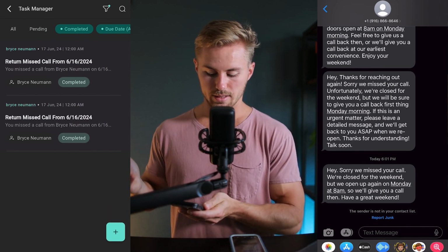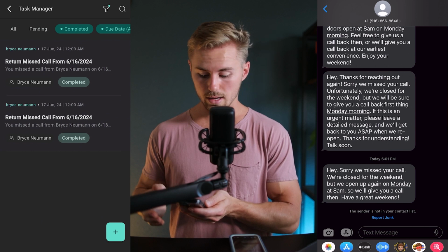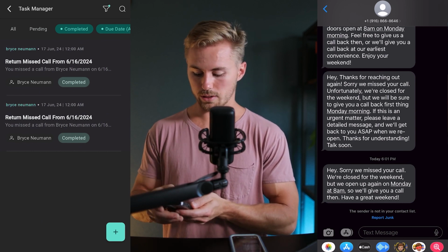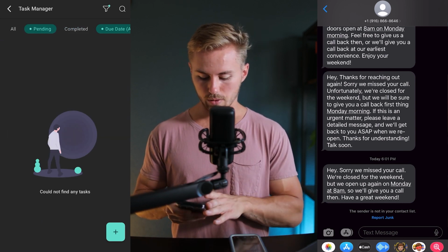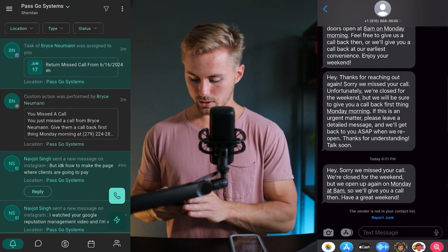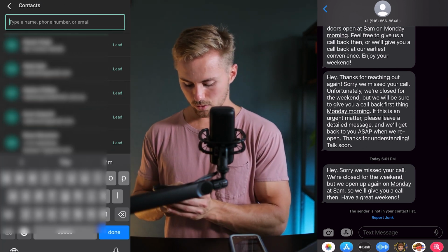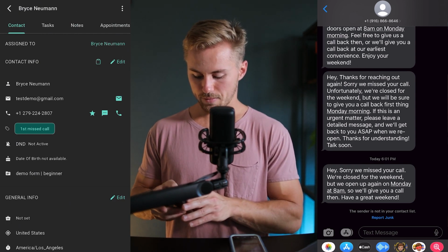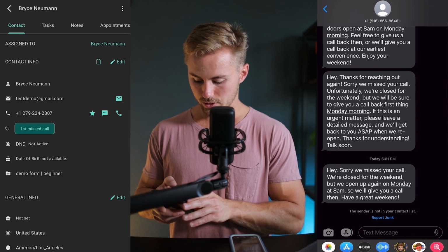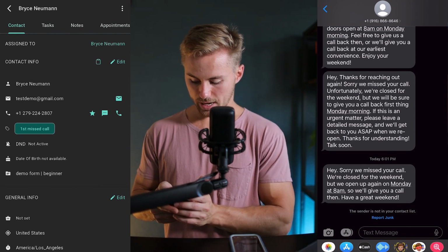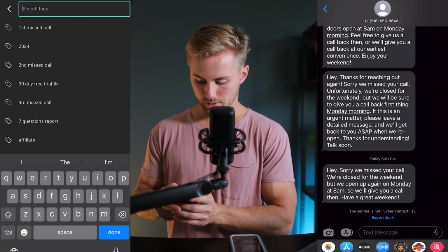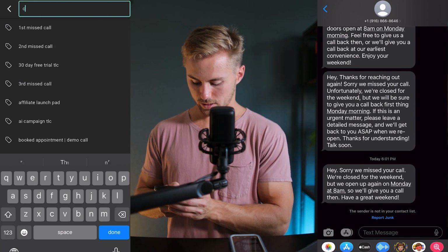And again, I ran this test earlier in the day today. So there's 2 there, but normally it would just be the 1. And then I'm going to go in here and go into my contacts, search for this contact that has got this tag, and add a new tag. So I'm going to edit, go to tags, and add the tag of customer.